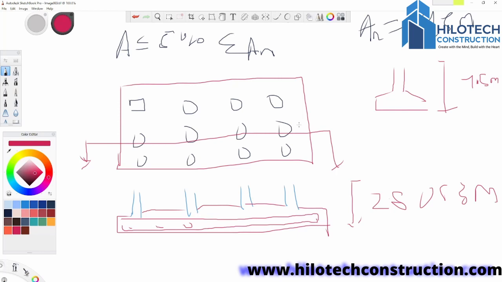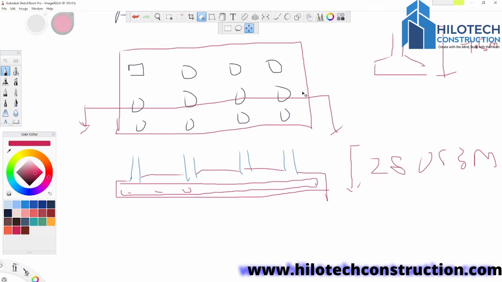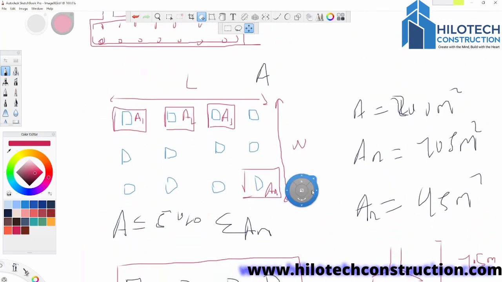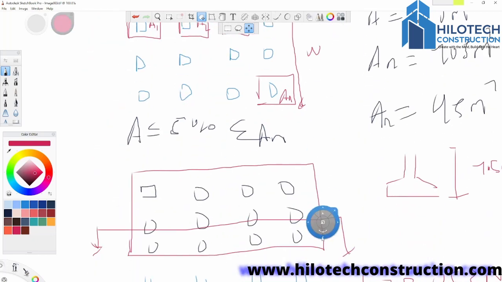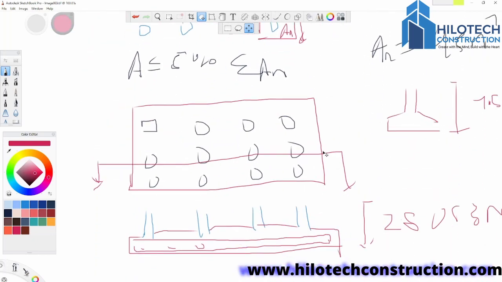So that is it for the different types of isolated footings. We have looked at a combined footing and a mat foundation today. So I hope this helps.